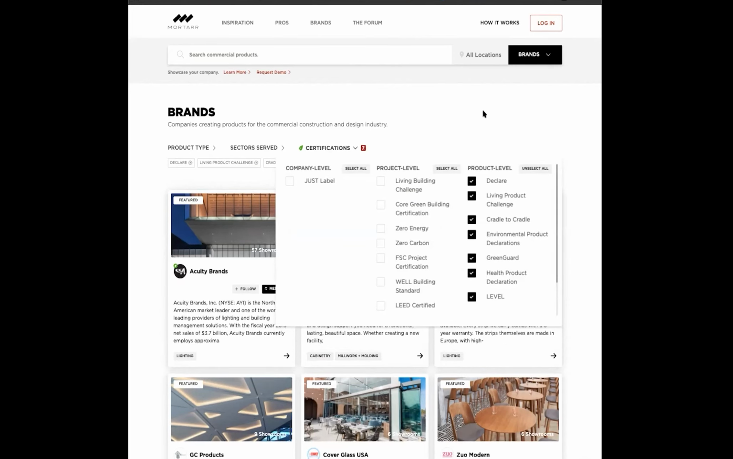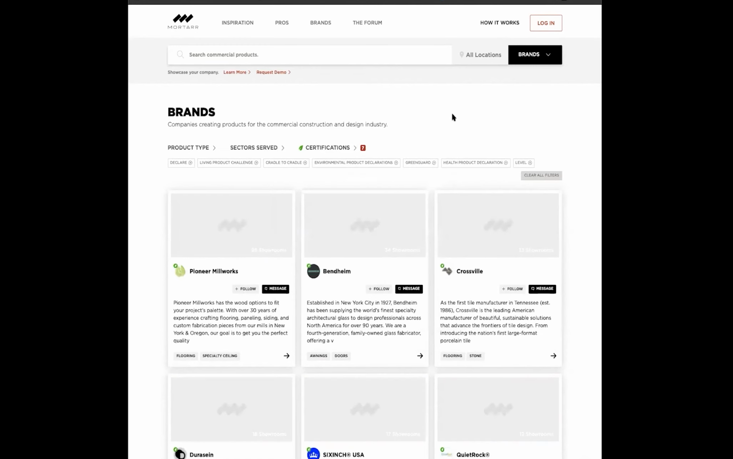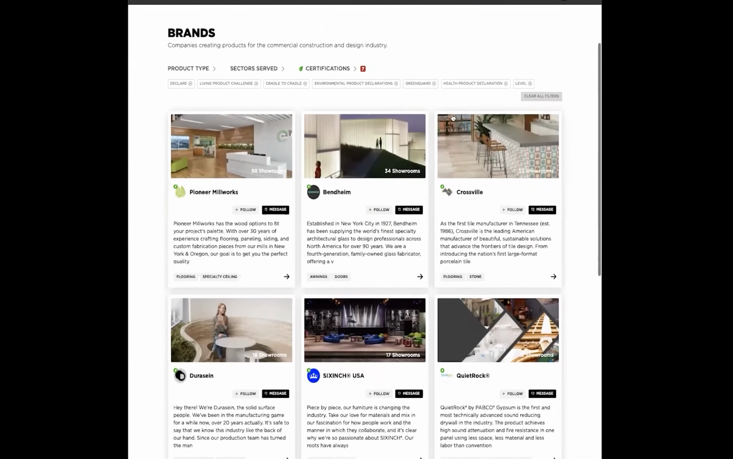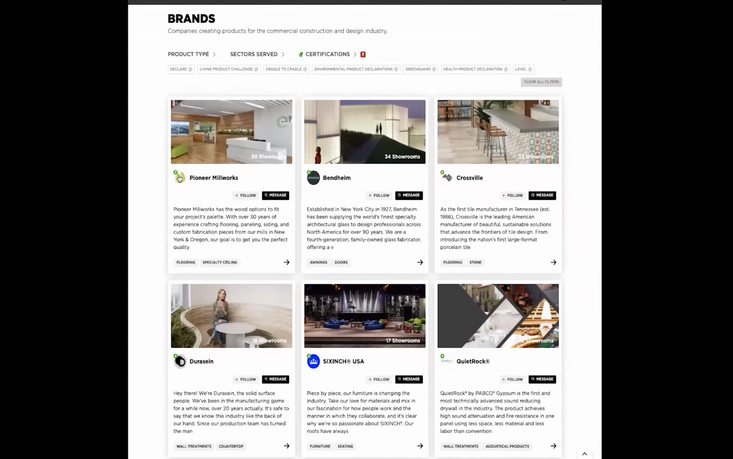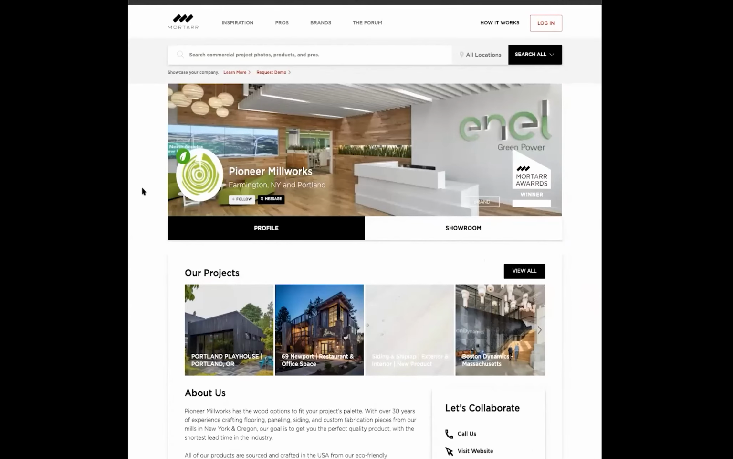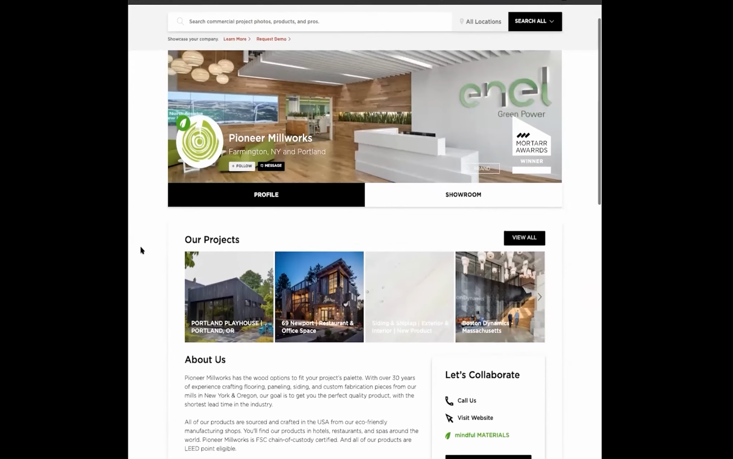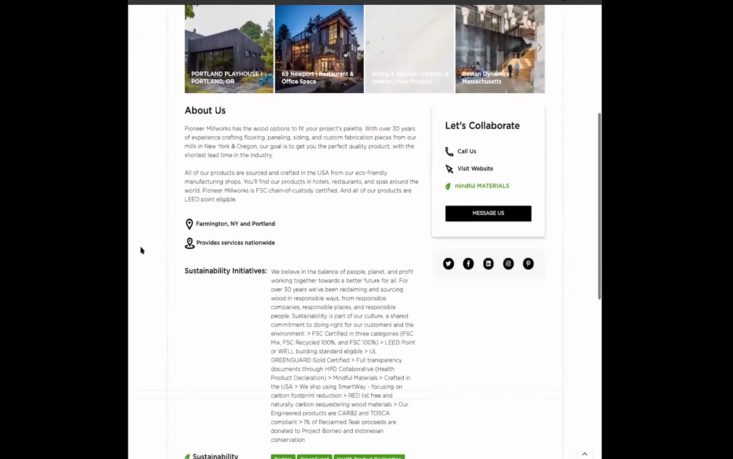We'll search all, and it will populate who has worked in that space. As you can see, each company will have the green leaves again as well. So Pioneer Millworks, I'm going to click into their card here, which gives some information about that. But then it's going to dive into their profile, so I can learn all about this manufacturer, see their green sustainability movements, or that they're green certified, and learn more about them.